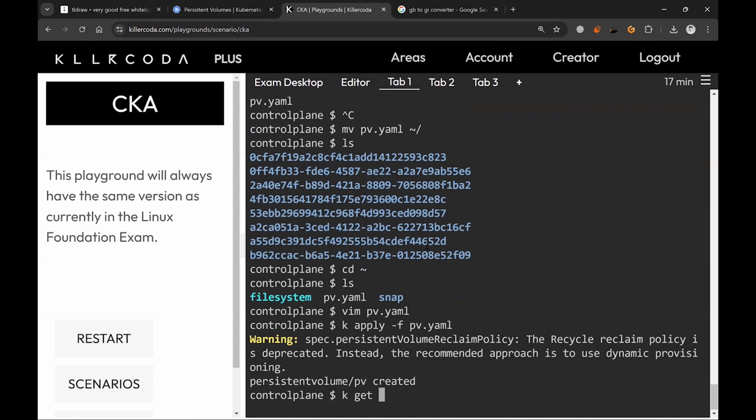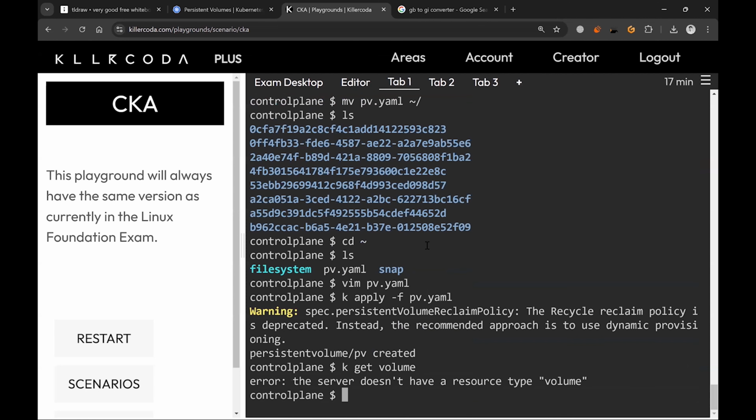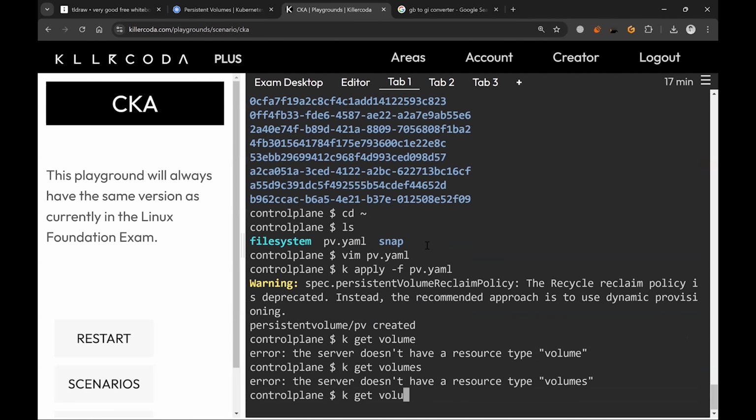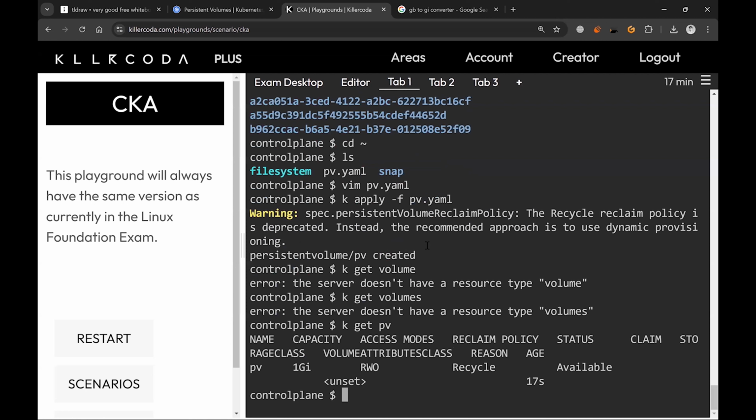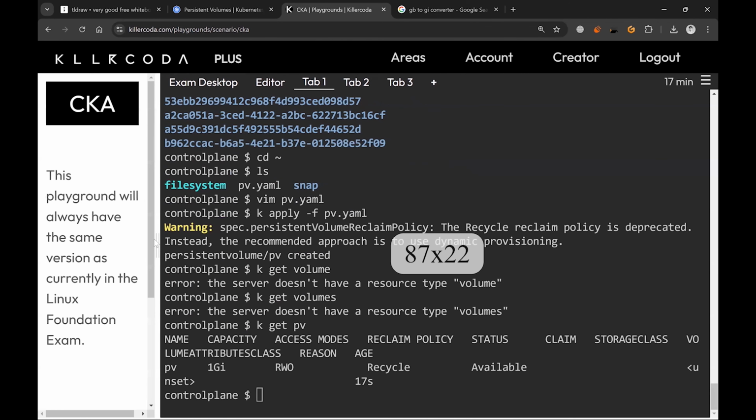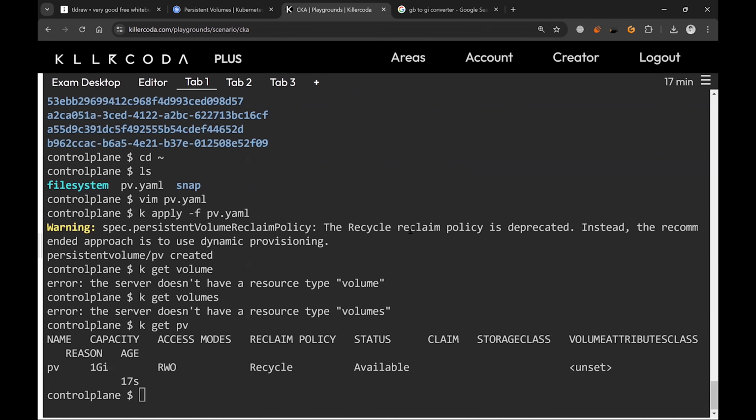Let's do k get volume. There's nothing called volume. Is it volumes? What is it called then? PV? It is persistent volume. So we have to write the complete name. No problem. Let me do it like this. Yes, that's better.